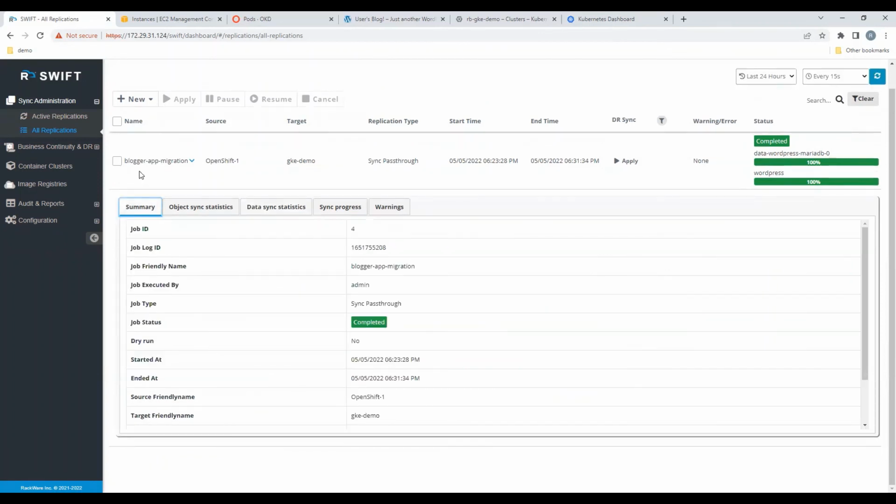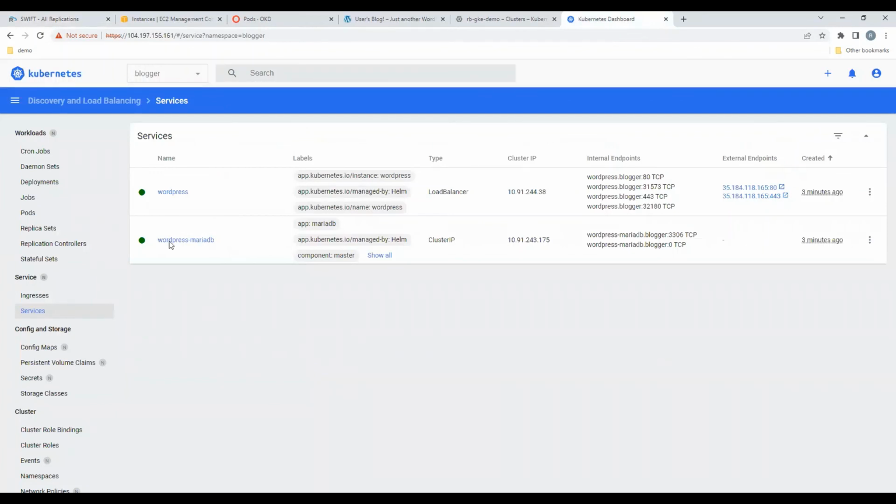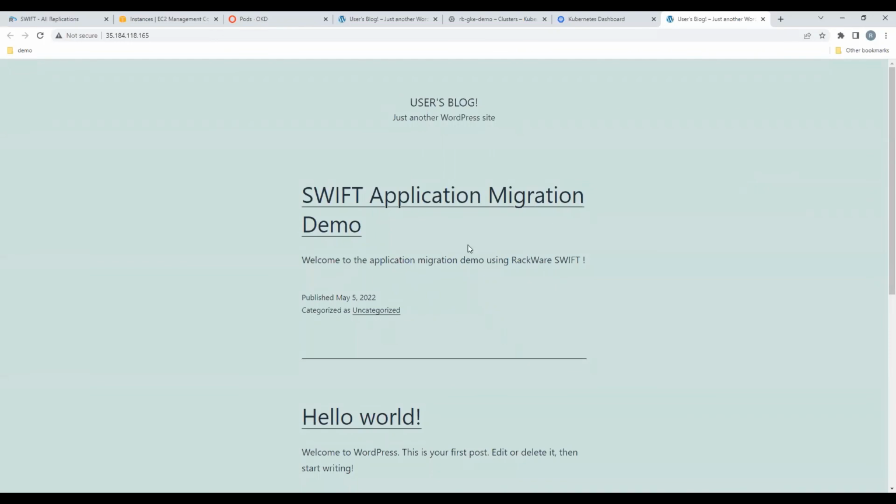Okay, now let's move to the target environment and check that our application is up and running. For this application, this service is created. Now let's open this website. Okay, we can see that our example post is also present on the target WordPress site. So now we can conclude that our replication is successful.